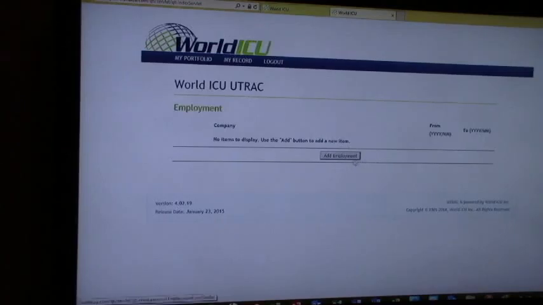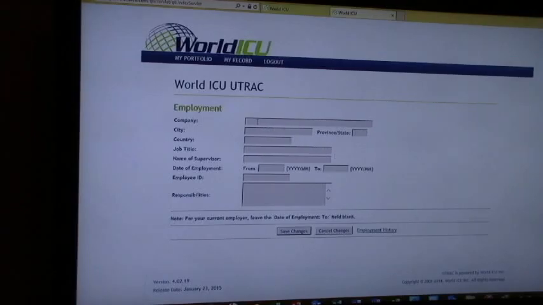Now, if we go into employment, the same type of thing happens. Add employment, and here we would say the company that you work for, the city that you were employed in, or the head office of the company, the province or state, the country, your job title. So what were you? I was a laborer, or a technician, or a technologist, an accountant, whatever the case might be. The name of your supervisor in that particular position, and then the dates of employment. So when did you start there, and when did you finish there?